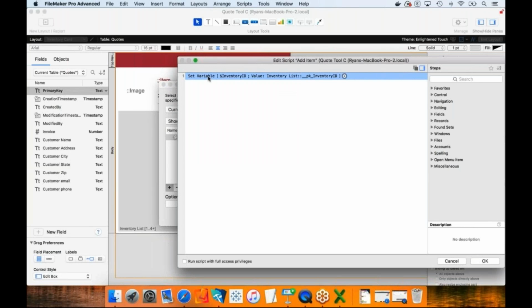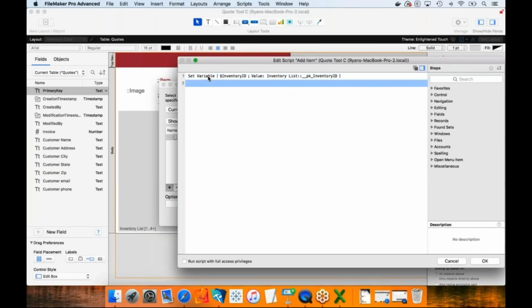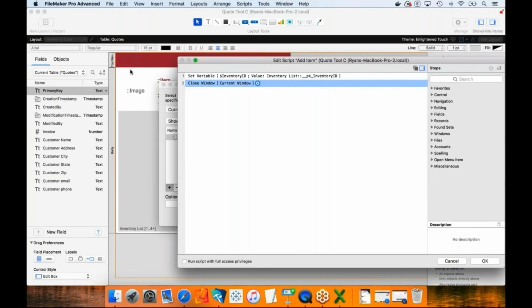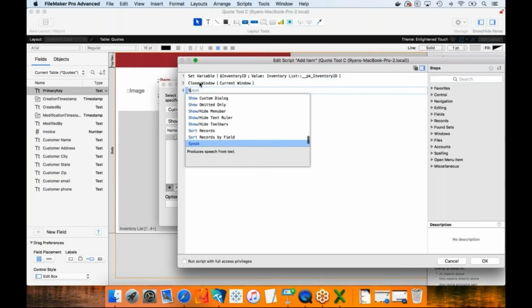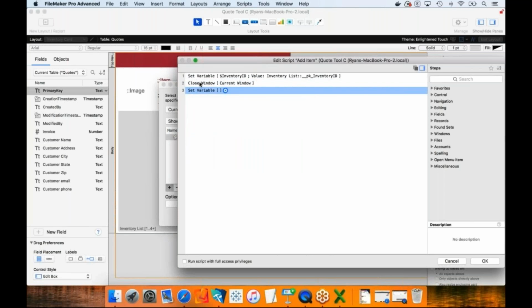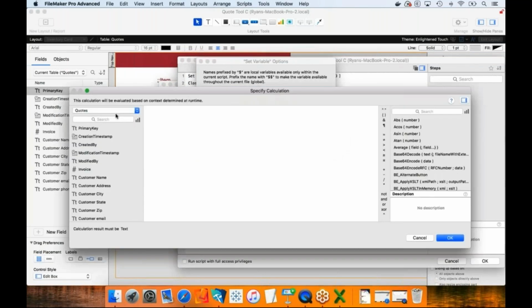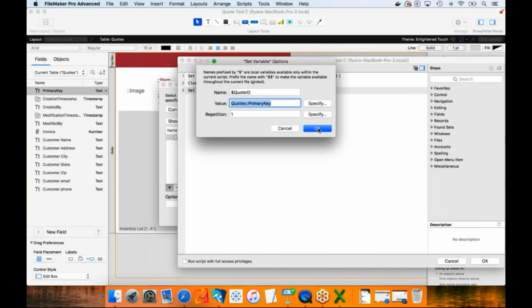And then I'm going to tell FileMaker, go ahead and close the window, okay? So that's going to close out this inventory list card window that I have. Then I'll be at my quotes layout. So I'm going to tell FileMaker, go ahead and create another variable, and I want you to capture the quote that I'm currently looking at, okay? So that's going to be from the quotes table, it's going to be the primary key, all right?